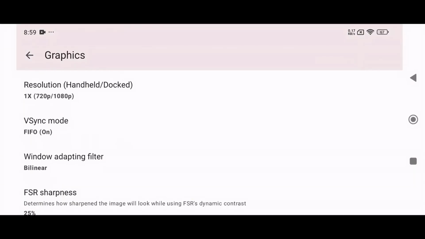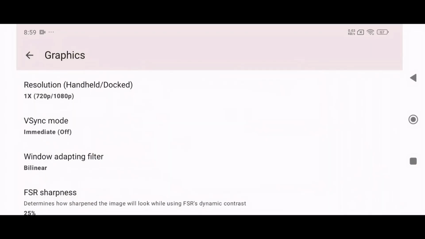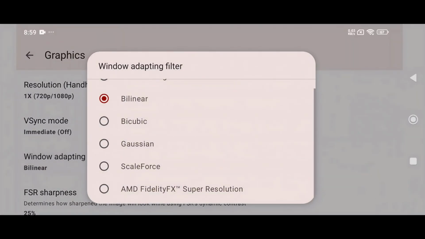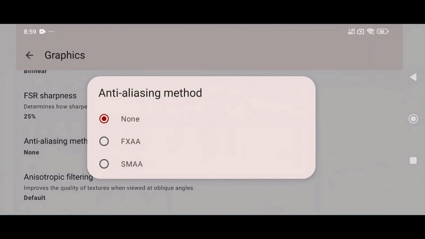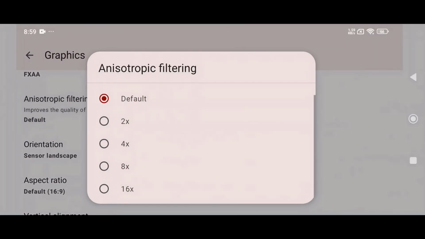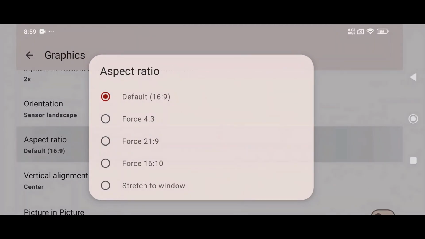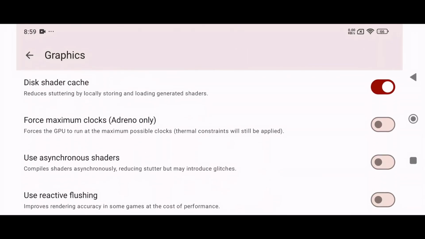For VSync mode, I recommend using immediate, which basically means it's turned off. We leave window adapting filter at the default bilinear. For anti-aliasing method, set it to FXAA. Set anisotropic filtering to 2x. For aspect ratio, choose stretch to window for maximum display coverage. Enable force maximum clocks if you are using Adreno GPU.